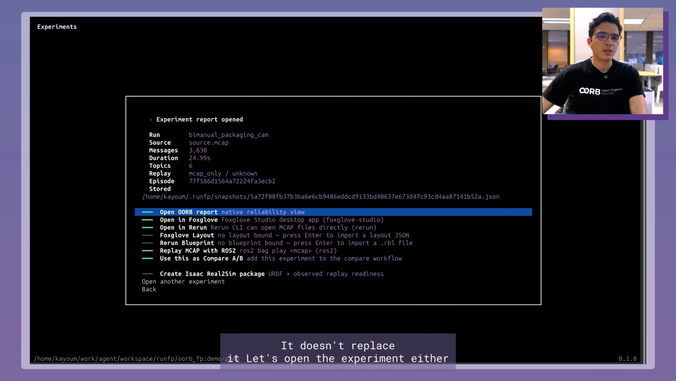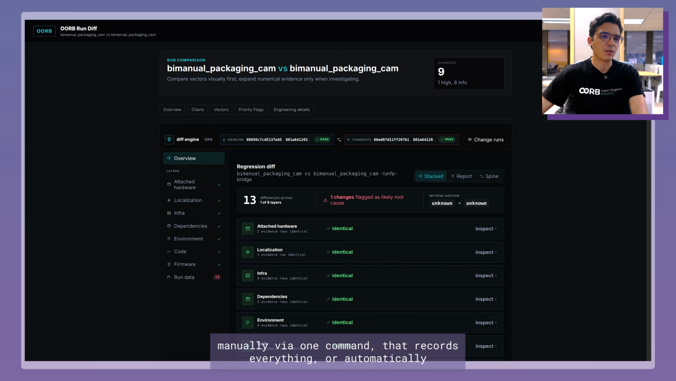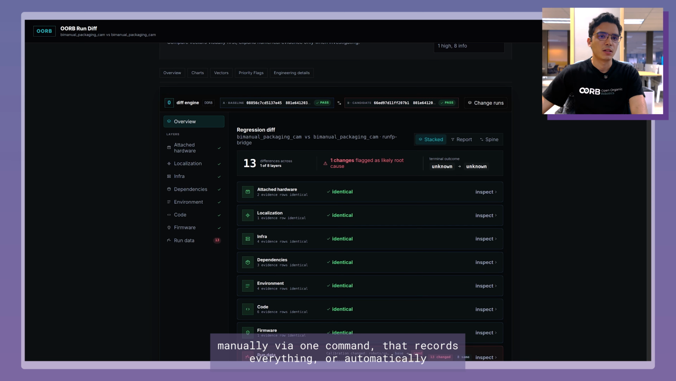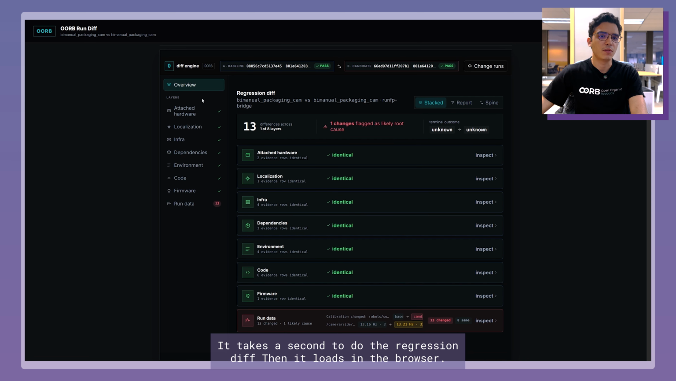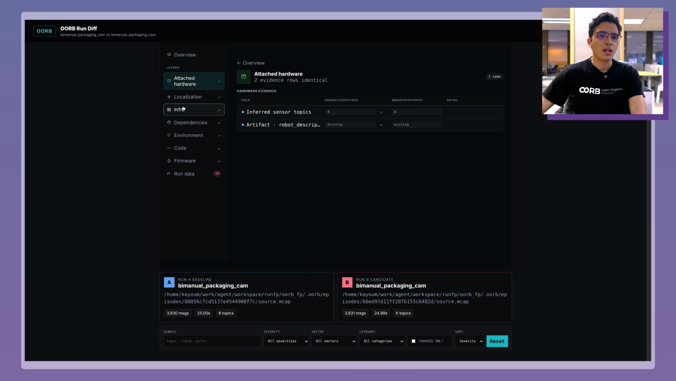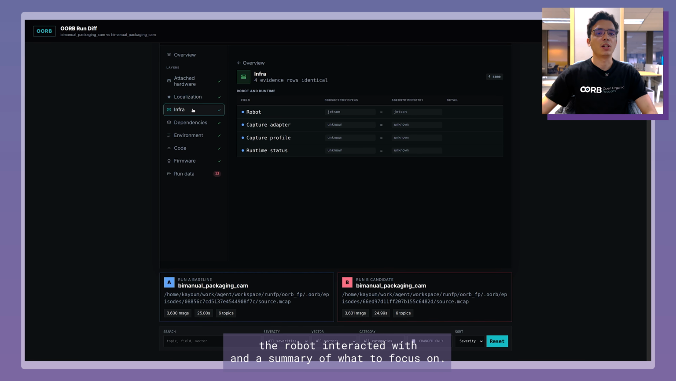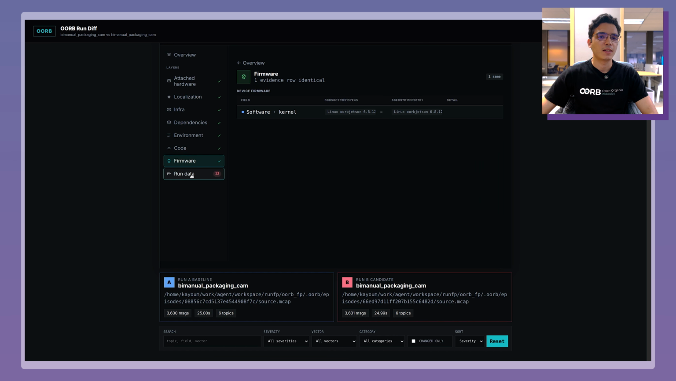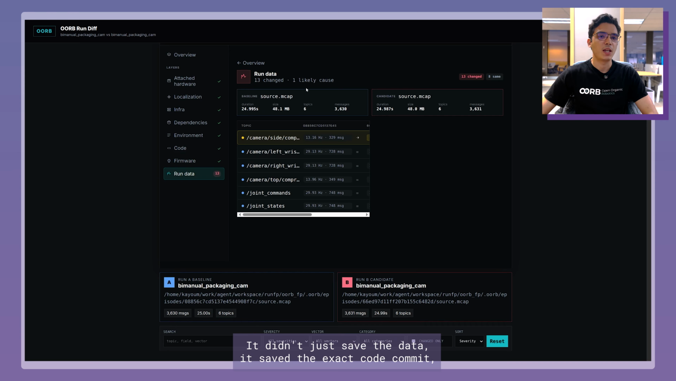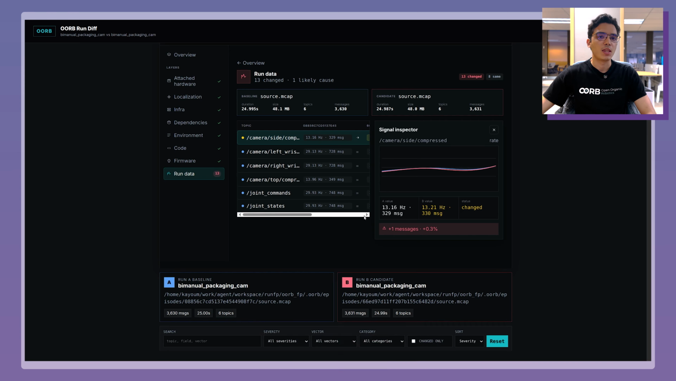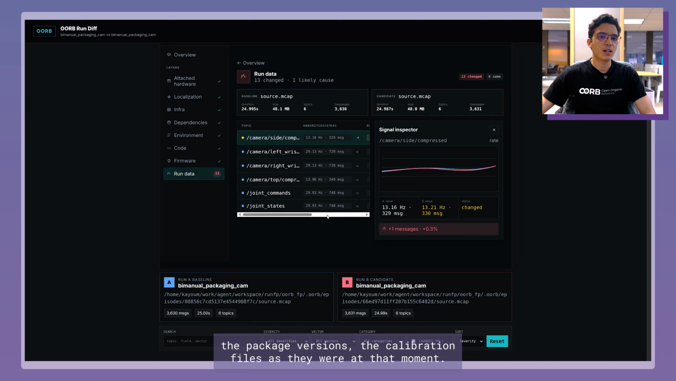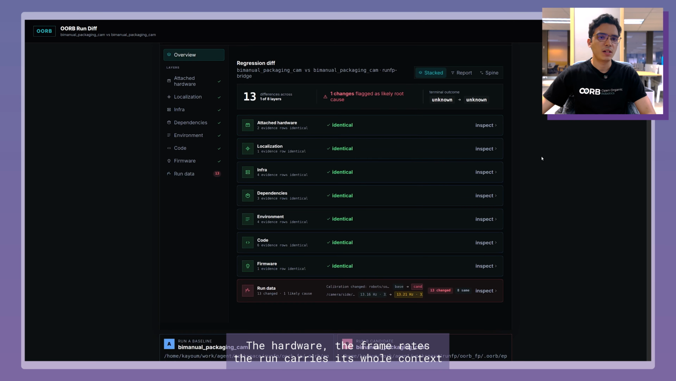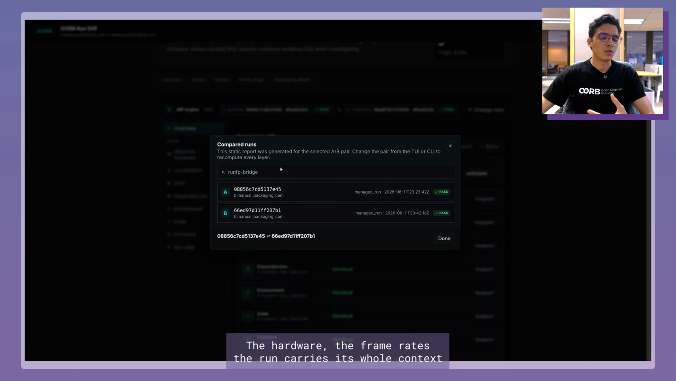Let's open the experiment, either manually via one command that records everything, or automatically. It takes a second to do the regression diff, then it loads in the browser. I get an overview of everything the robot interacted with, and a summary of what to focus on. It didn't just save the data, it saved the exact code commit, the package versions, the calibration files as they were at that moment, the hardware, the frame rates. The run carries its whole context.